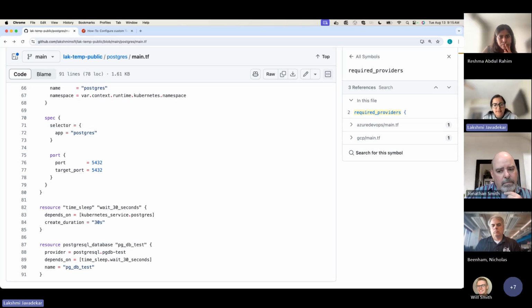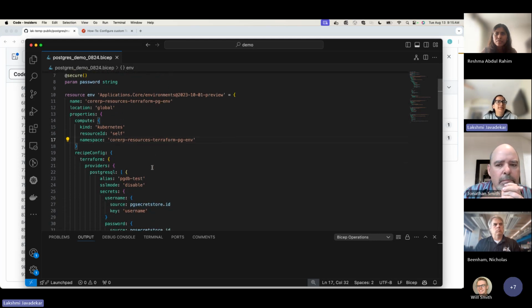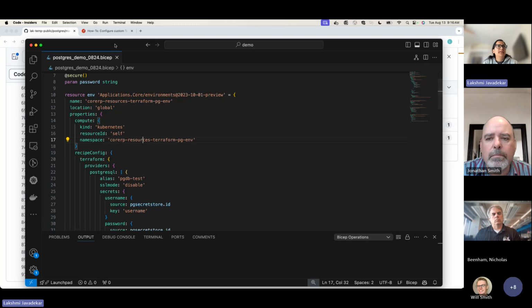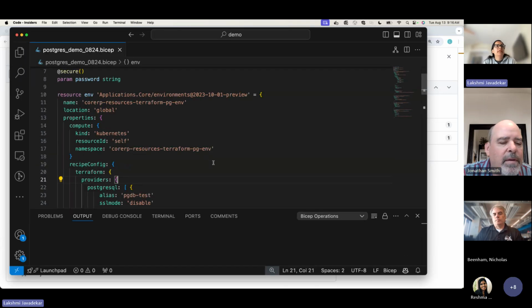I'm going to show the Bicep file, which actually invokes this recipe. And that's where we have updates. So here we've defined, I hope you can see my screen. Please let me know if it is visible. Yeah, maybe if you could zoom in just a bit, Lakshmi. All right. Great.